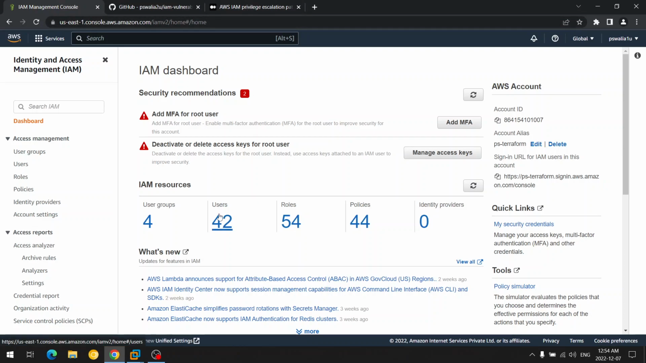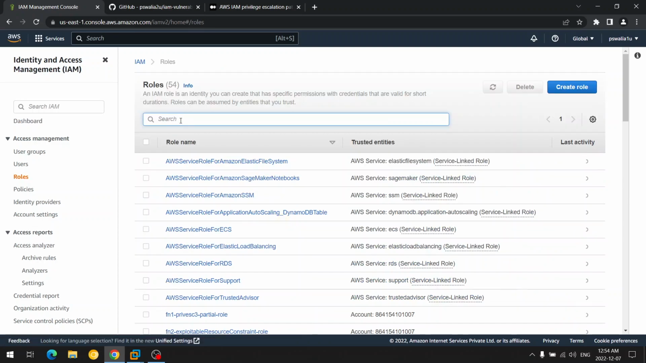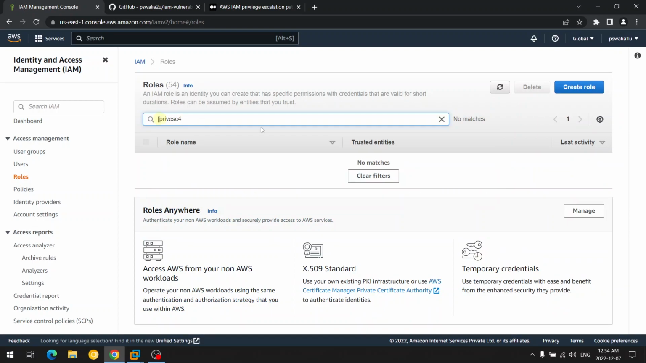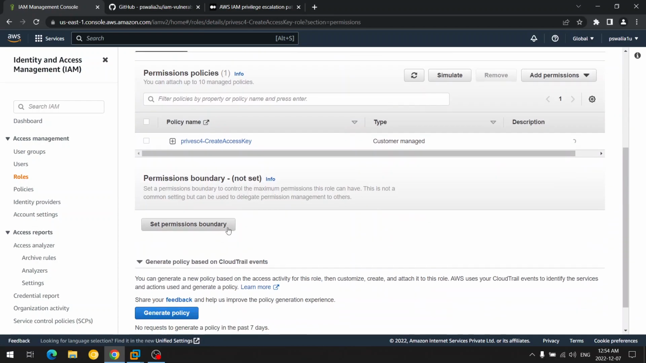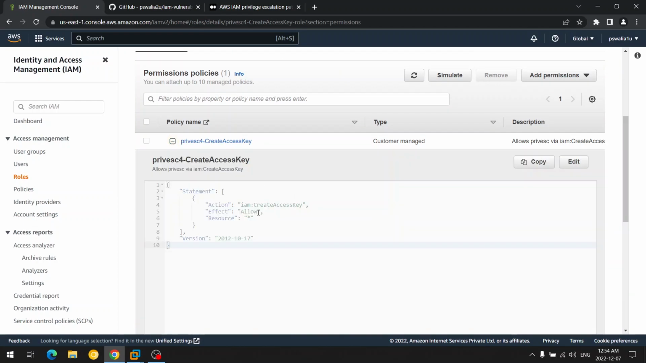So if we go to roles, search here privesc 4 and see the permissions. Our user currently has permission to run CreateAccessKey on any resource.